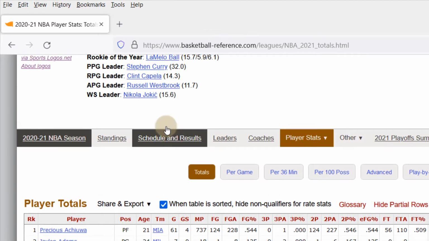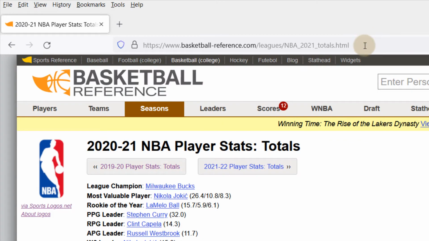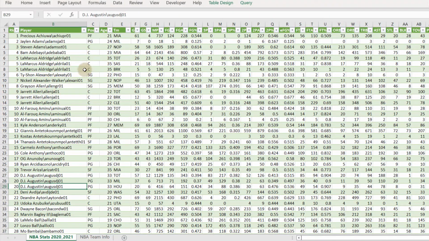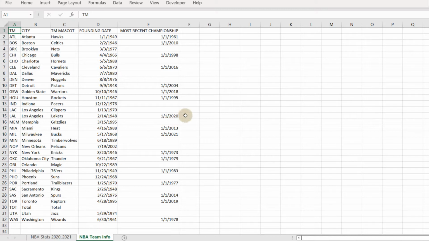So this is the data set. Here's the link, and if we go into Excel, this is what the data looks like. Again, I may have imported this into Excel from CSV, but that's another video. And then I also created this NBA team info. So pause the video right here, you can create this data set the old-fashioned way.